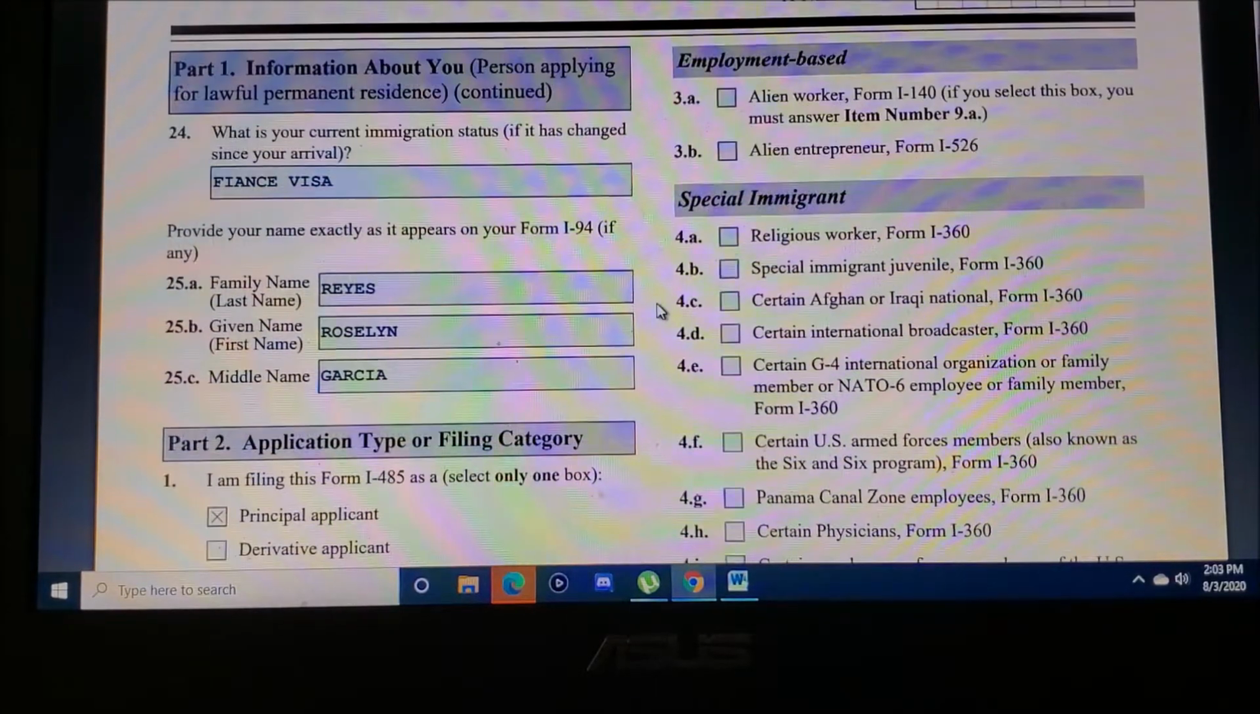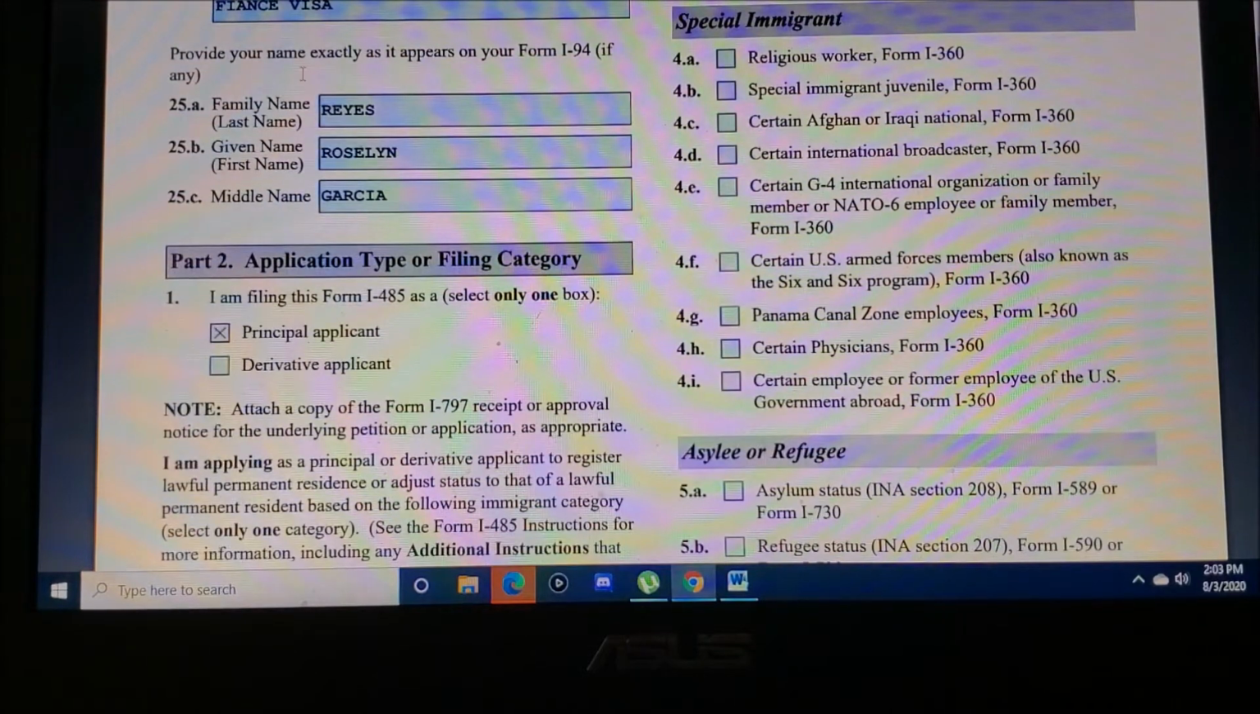Okay, then on this part, part one, information about you. What is your current immigration status? So type fiancé visa, then provide your name exactly as it appears on your form I-94. So whatever name that it appears on I-94, you just need to copy that. Okay, your family name, given name, then middle name.